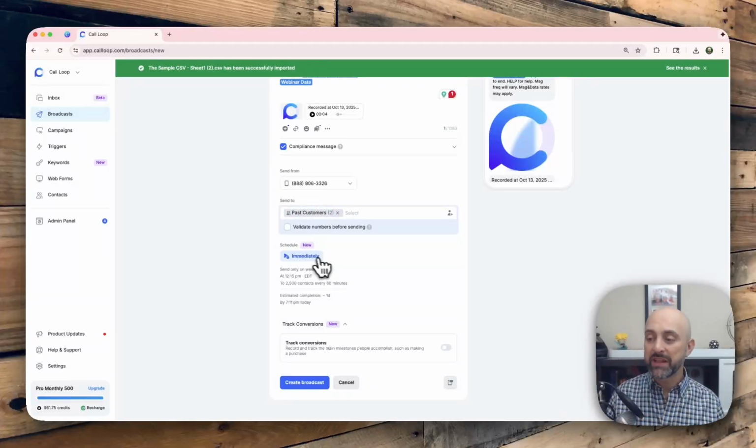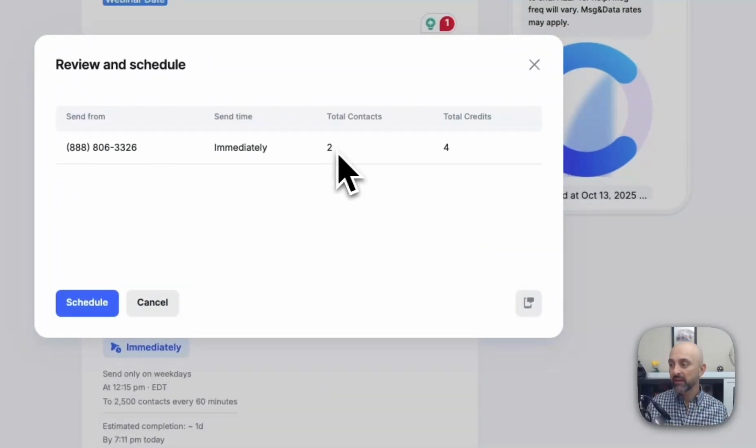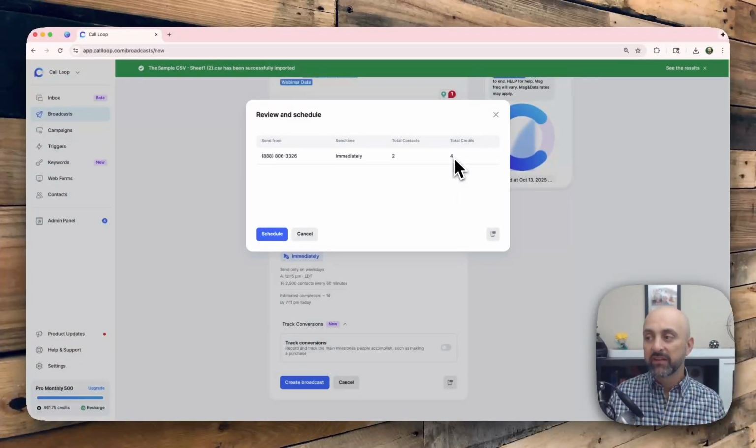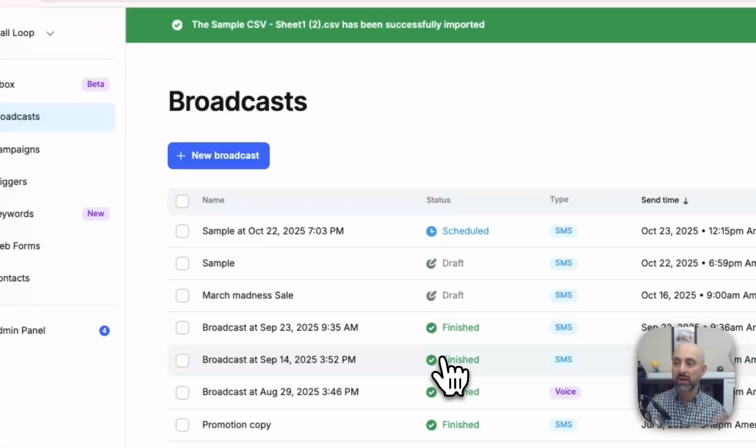I already changed it to immediately, and I'm going to go ahead and create that broadcast. It's going to send to 2 contacts using 4 credits. And that's because we have an attachment. It makes it an MMS. So I'm going to schedule that message. It's going to send out right now.